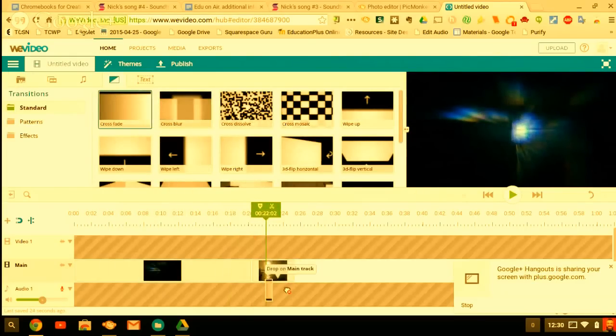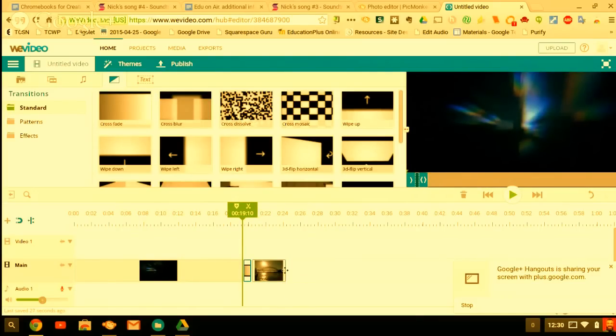My advice as a film teacher, and it really depends, but your crossfade and your cross blur, or cross dissolve, are the ones you should use. All the others you should avoid. But I know students can't help themselves, and that's okay.